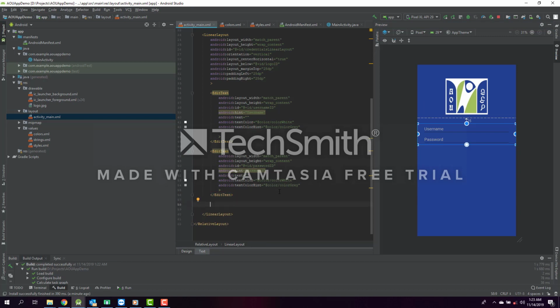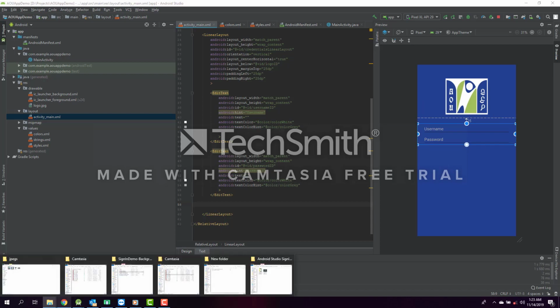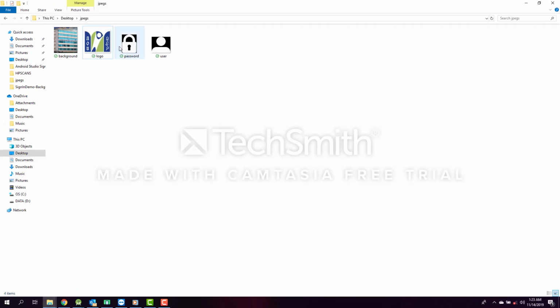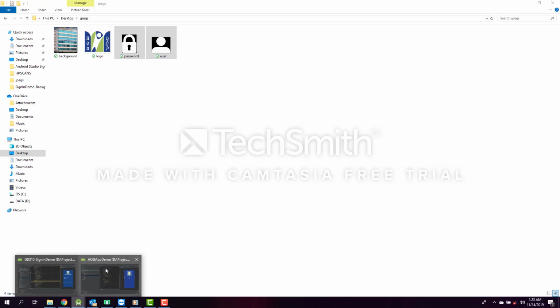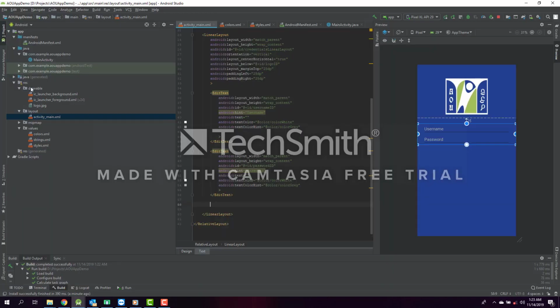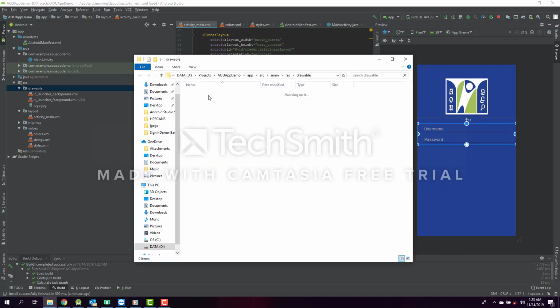So we want to add an image view next to the username itself and an image view next to the password itself. So these images are, if we go to the JPEGs folder, these are the logos of username and password. So first let's copy and paste these elements to the Android Studio drawable folder, show in Explorer. So this is the drawable folder and let's put the elements here.